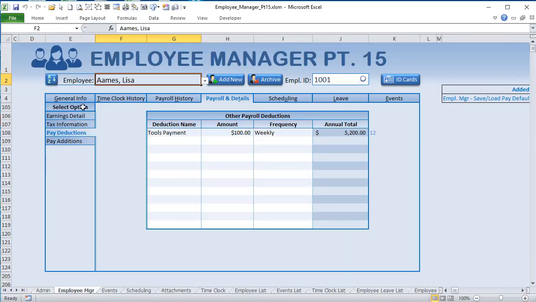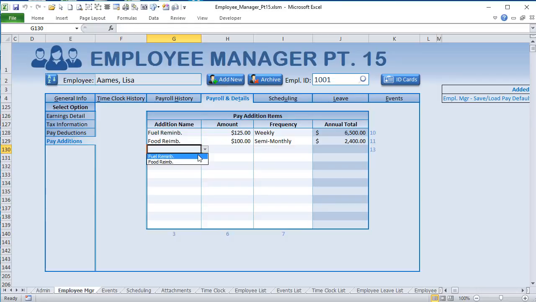In the employee manager, previously we had our payroll details, but our pay deductions and our pay additions were not working. In other words, any changes that we did were not saved into a database. So we added some features there. In fact, a feature that requires the user to add in a frequency. So we've used conditional formatting, and I'm going to show you how that was done as well. So now we have the ability to save these.